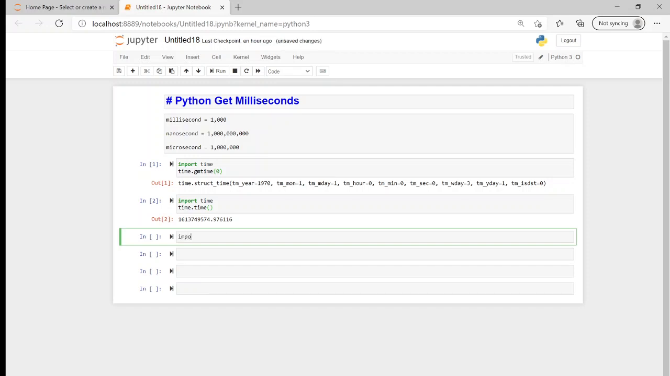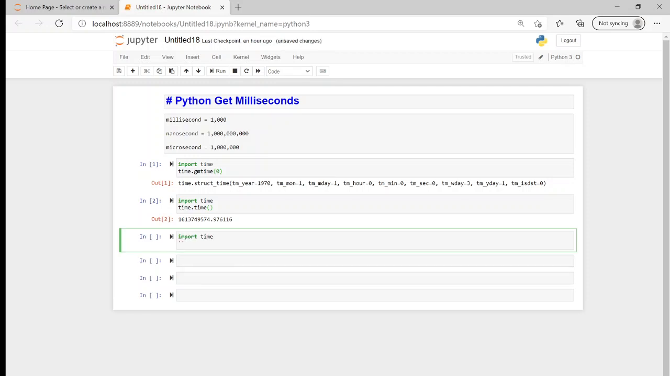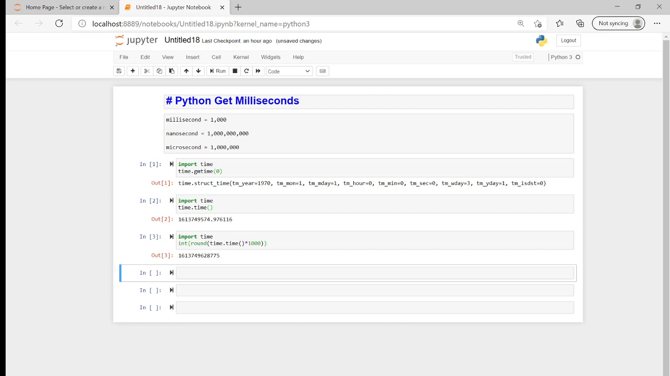So how do I do that? I'm just going to run the functions again. I'm going to make it an integer, and I want to round it first of all. Time.time, and we want to multiply by 1000 because we're going to go from seconds to milliseconds. There you go. So that number there, this very large number, that's how many milliseconds have passed since the epoch.